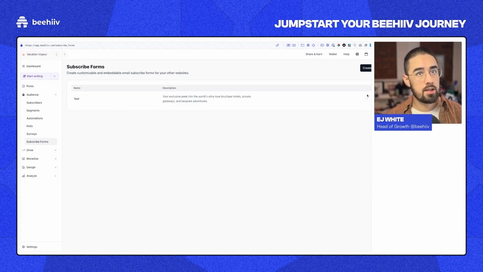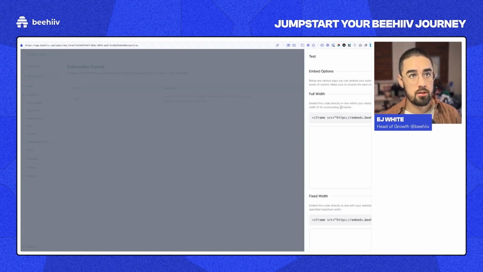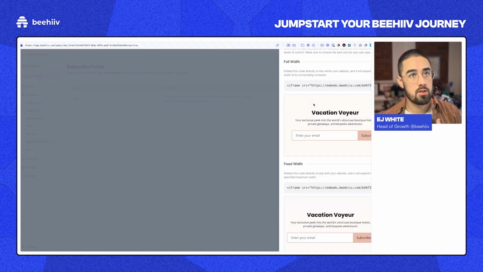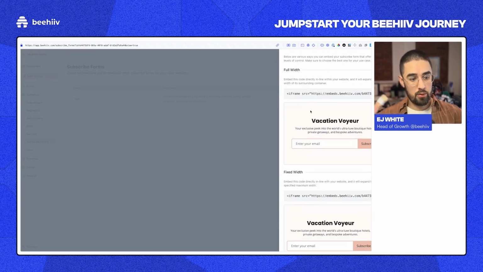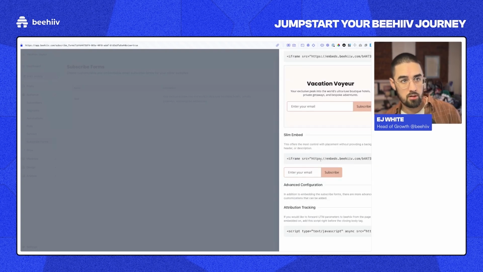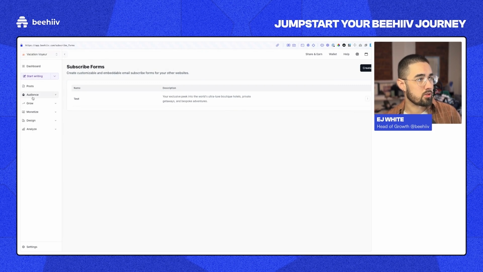In that case, we have subscribe forms that you can just drop on your website. Usually most website builders have a way that you can just drop some custom code. So if you want to use any of these different formats, this is going to be a full width form. This is going to be a set width form. It's going to only take up a certain amount of space on the site. And then usually what people are using are these slim embeds, which is just going to be the button and a field for collecting the email. And so, that works us through the audience settings.